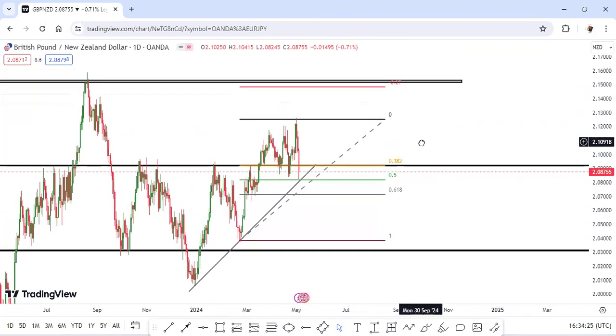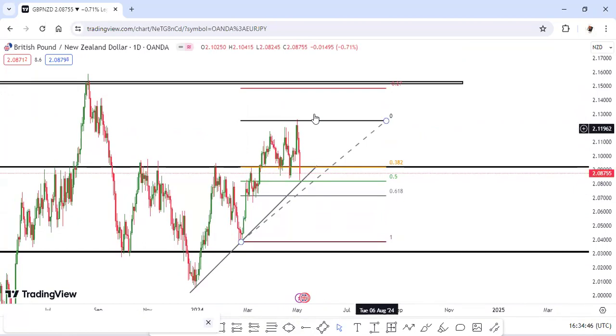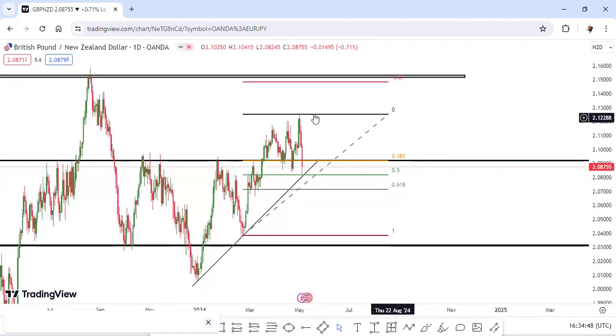You can see that the market is still respecting this zone here, because the market is currently at 0.5. Personally, I'm keeping eyes on this GBP NZD. I'm watching the reaction, whether it will react on this 0.5. Or personally, I want it to drop to 0.6. You can see how neat it is. And we are not done yet.